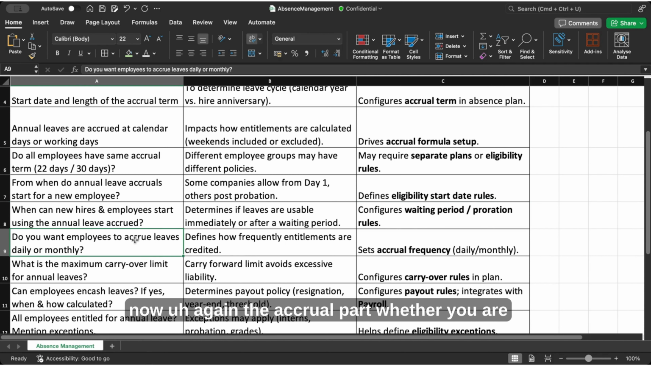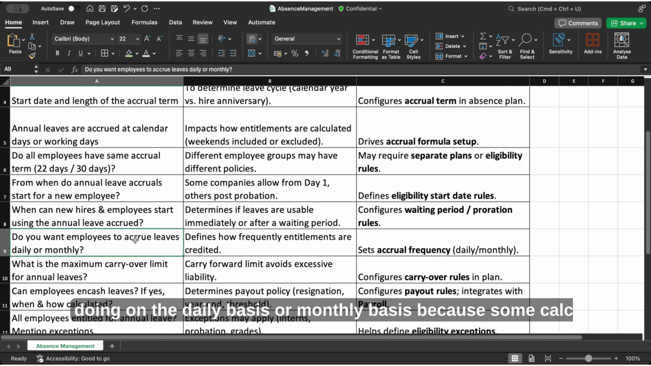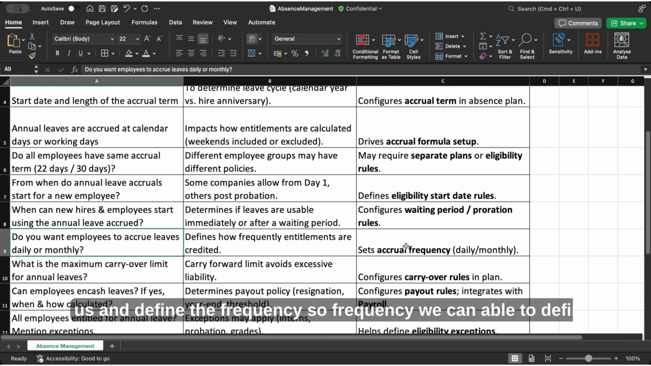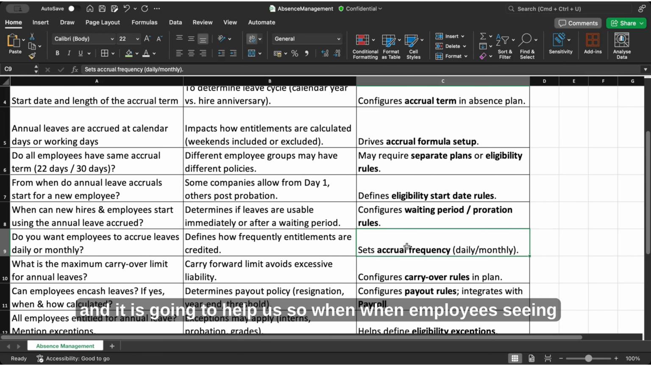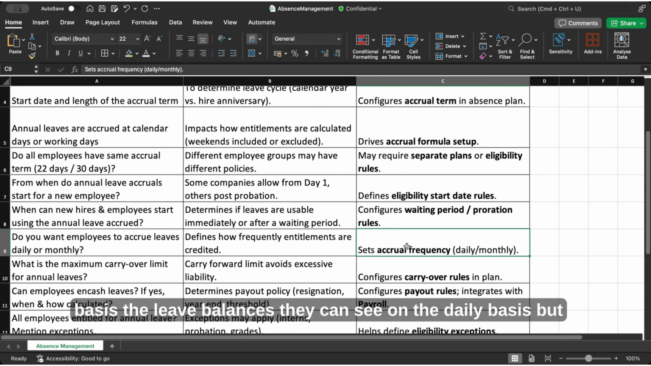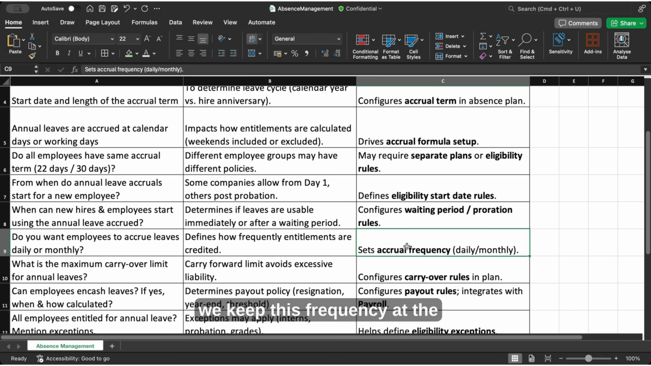Now again, the accrual part: whether you are doing it on a daily basis or a monthly basis, because some calculation differences are there. If I do a calculation on a daily basis as well as monthly basis, this will help us define the frequency. So we can define the frequency, and it is going to help us. When employees see their leave balances on the daily basis, they can see them daily. But when I define monthly frequency, then they can see them on the month end only. Or we can put a start date as the start of the month. But most of the time we keep this frequency at the end of the month if it is a monthly accrual.